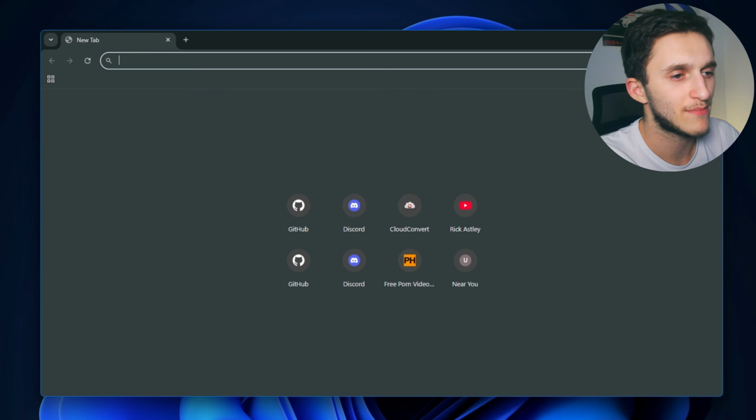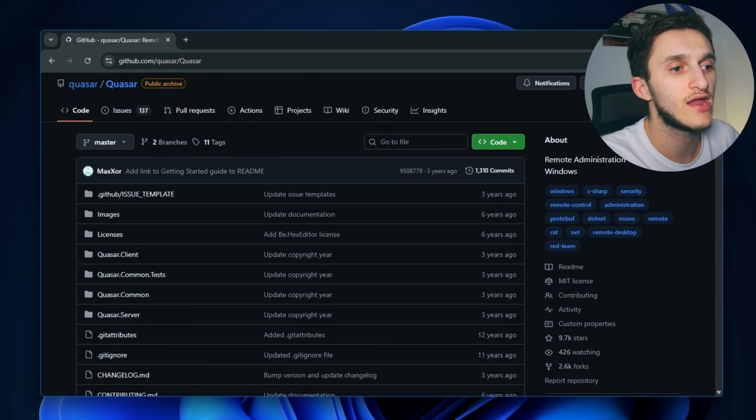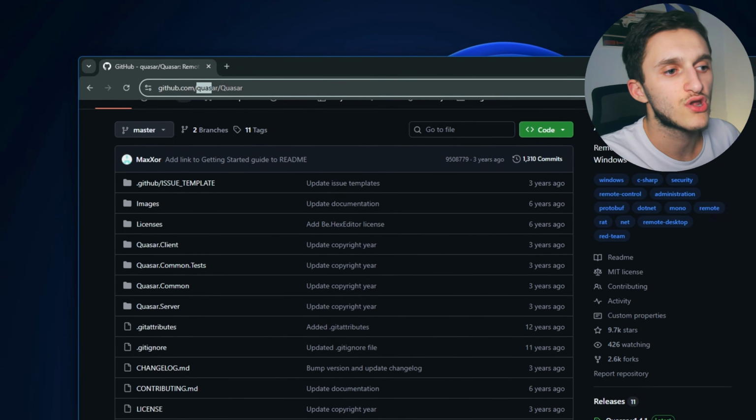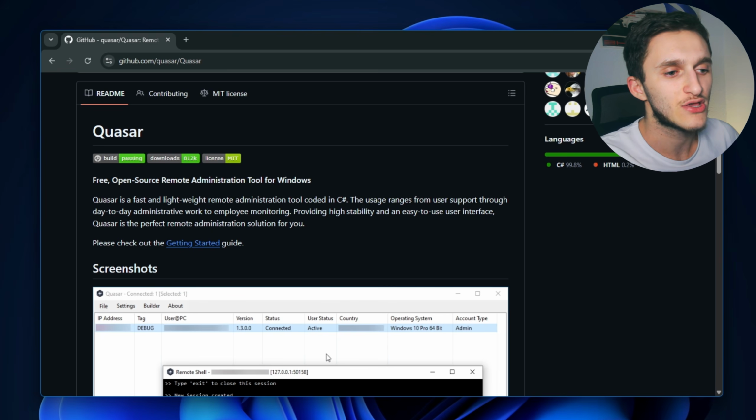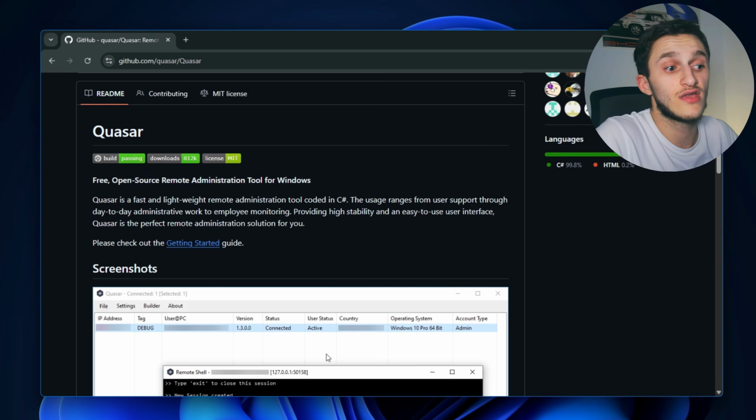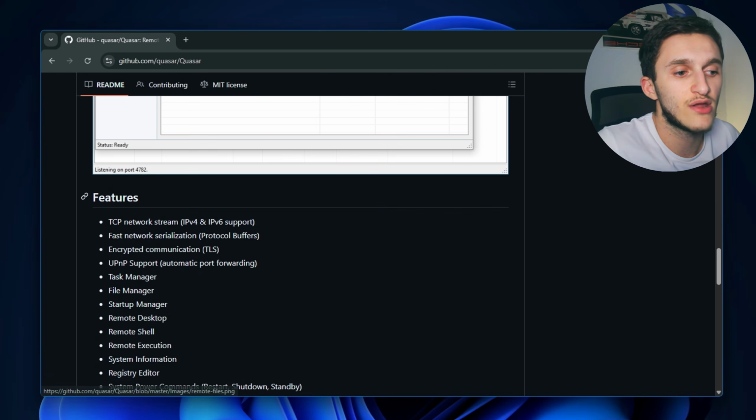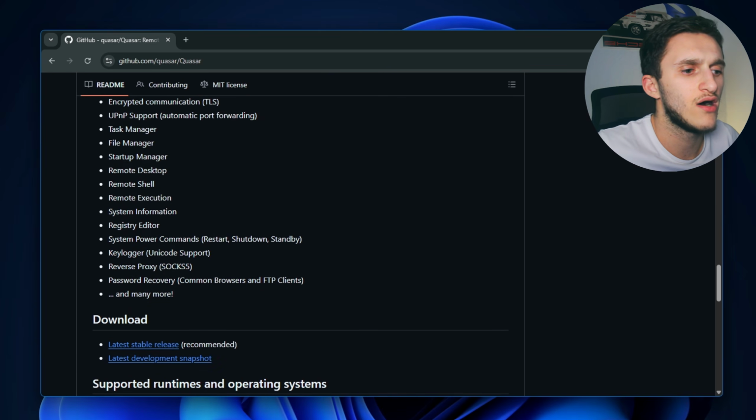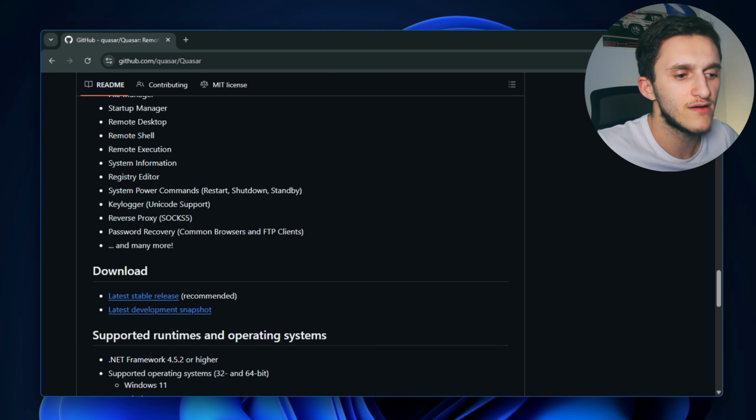So in your browser, type Quasar. I already have it right here, github.com, user Quasar and repo Quasar. It's a free, open source remote administration tool for Windows. It was coded in C#, which is kind of cool. That makes it super fast and lightweight on Windows. So that's nice. And scrolling down here, we have all the features. We can go over that a bit more later.